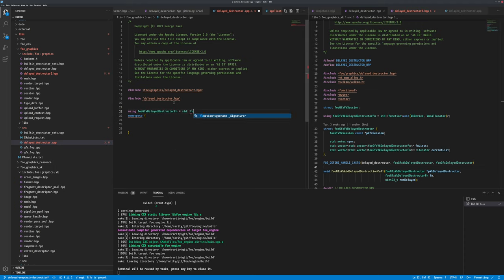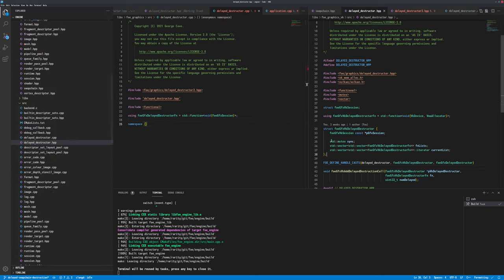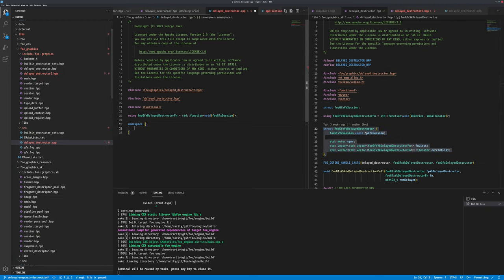So we're going to have, equals a standard function, void, which takes in a foeGfx session. Type like that. Functional. That's the type we're going to be running around with. We're going to basically have the same as this. Implementation.